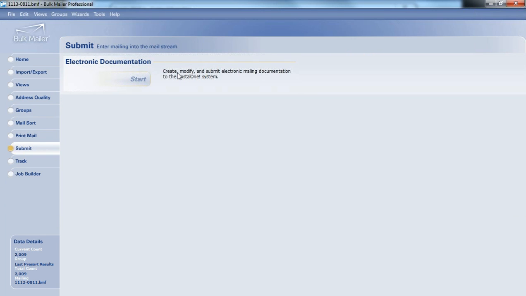Submit. Here's how you can submit your documentation for the Postal One system. I don't have a login for Postal One at this time. However, the wizard will ask you for your login, your password, and then go through the wizard to upload your electronic documentation directly to the post office.